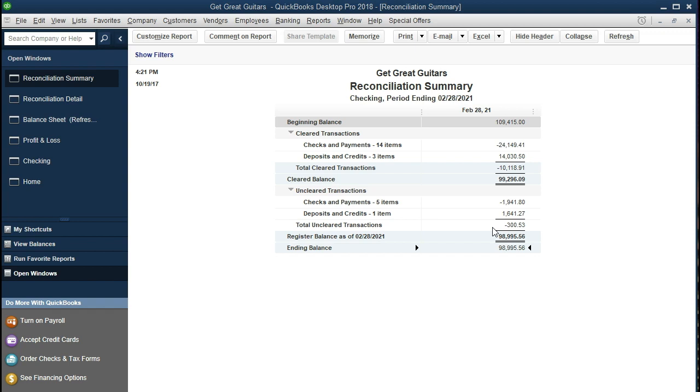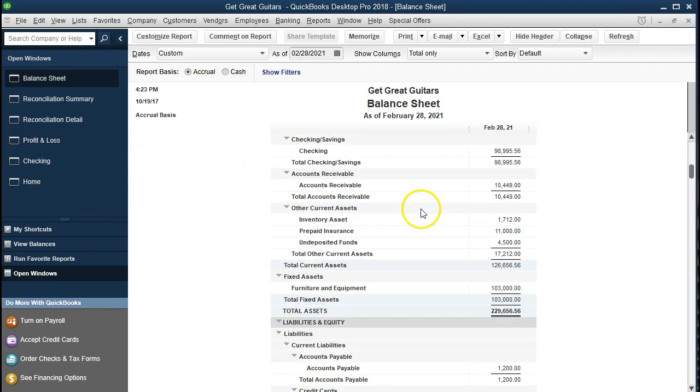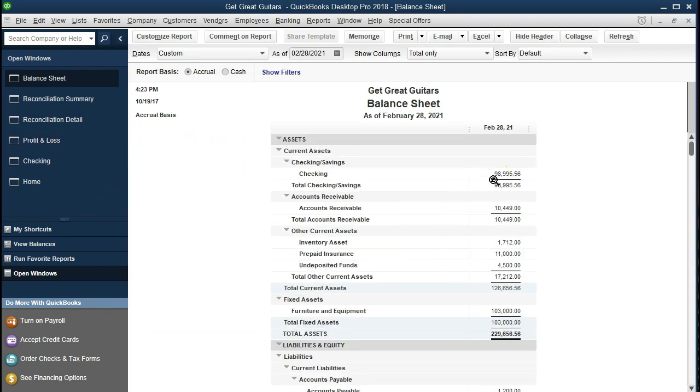The closer we are to being in balance doesn't necessarily mean that we're doing a good job in entering all the data, because it could be a combination of deposits and checks that are making it pretty close, and we want to have all those input to have the detail. In any case, if we add this up, that's the difference to get our book balance of $98,995.56. If we look at our balance sheet, back to the open windows, balance sheet, scrolling up, $98,995.56 is our balance here. So that's what we want to have.